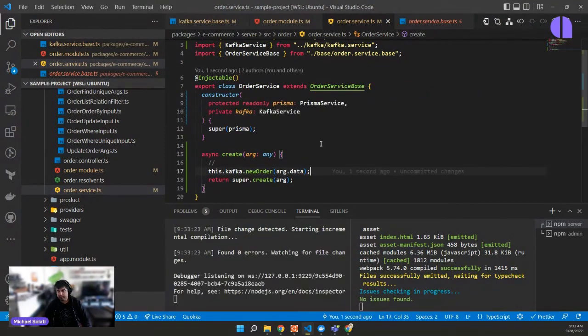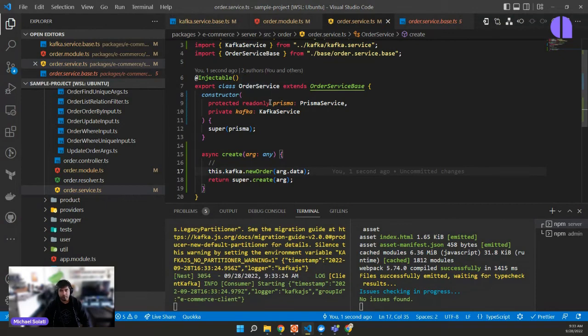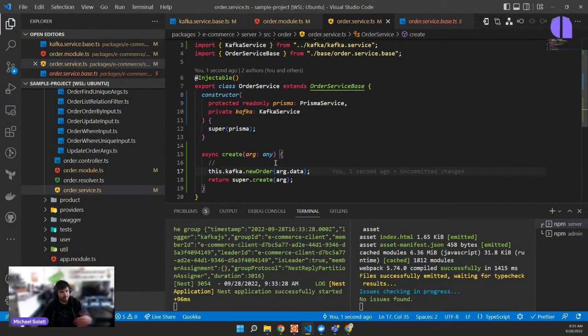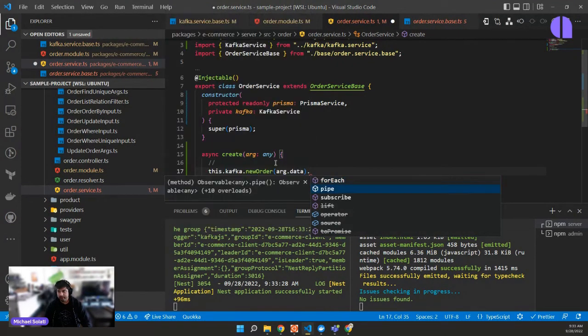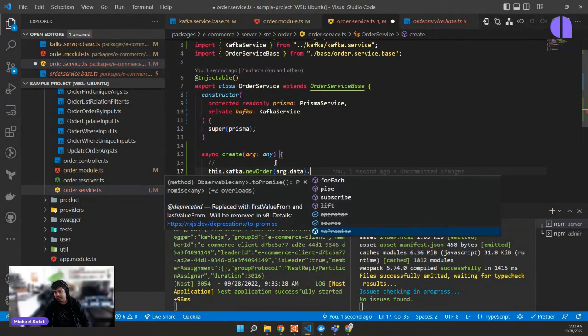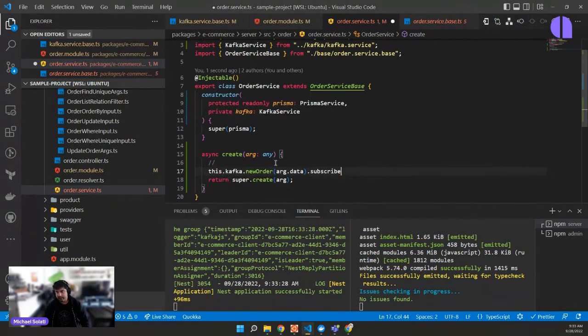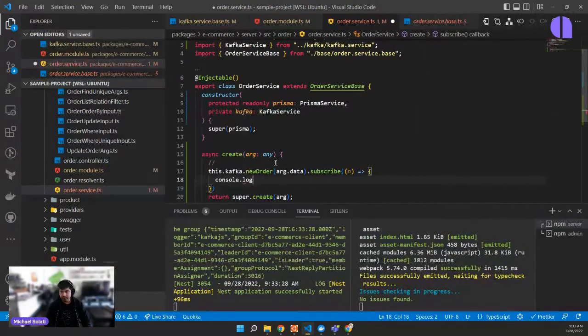So right now, if I run this, this will run fine. The creating of the new order will happen still. But what I want to do, just for the sake of this demo, is showcase that, like, oh, Kafka is actually working. So subscribe. The new order is returning an observable. We're going to subscribe to that observable value. Console log. Kafka message sent. Console log.